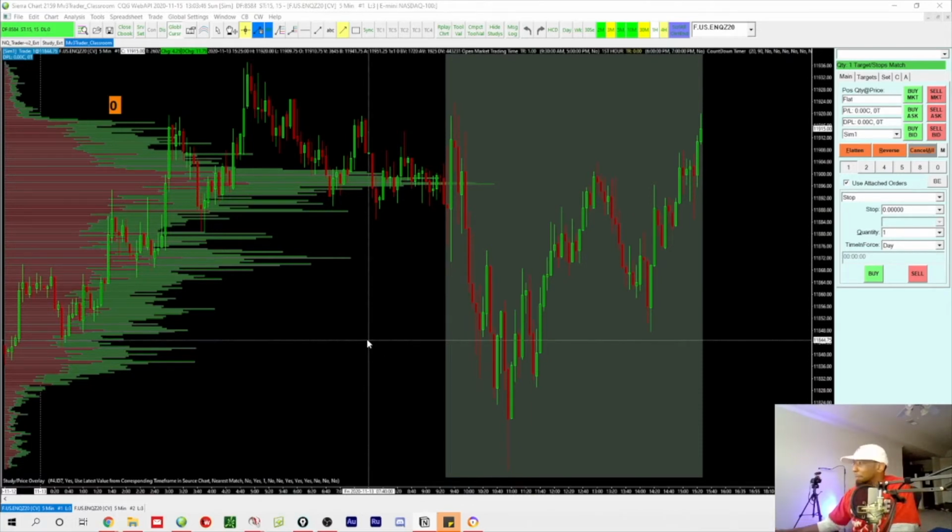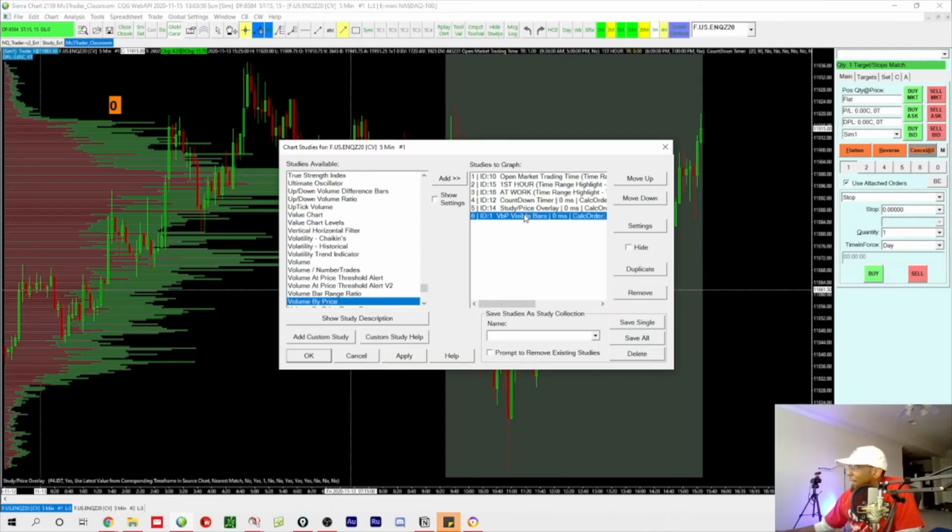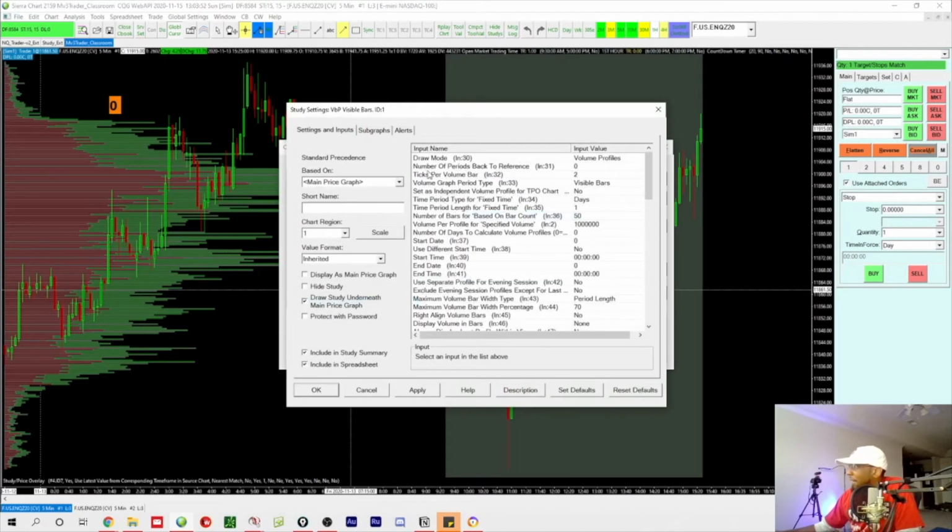All right. So I'm going to go back to the studies, go to the volume profile, and double click on it to open up the settings. The first thing I'm going to look at is making sure my draw mode is on volume profiles. There are different options that you can pick in here, but I want it as volume profiles.